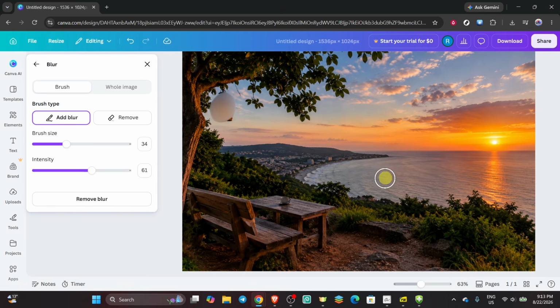Once those settings look right, start brushing over the part of the image you want to blur. As you work, move your cursor carefully so the blur goes exactly where you want it. It's a good idea to apply the effect gradually so the final result looks clean and natural. And that's how you blur a photo in Canva with the brush tool.